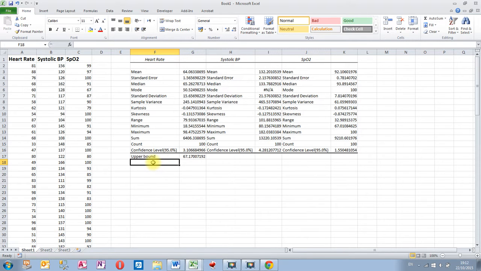And what's the lower bound? Well, let's put that in too. The lower bound equals the mean minus the confidence level here. And there we are. So the measured mean of the sample was 64 beats per minute. Our confidence interval, a 95% confidence interval, is from 60 to 67. And that's it. We can do exactly the same for the systolic BP.